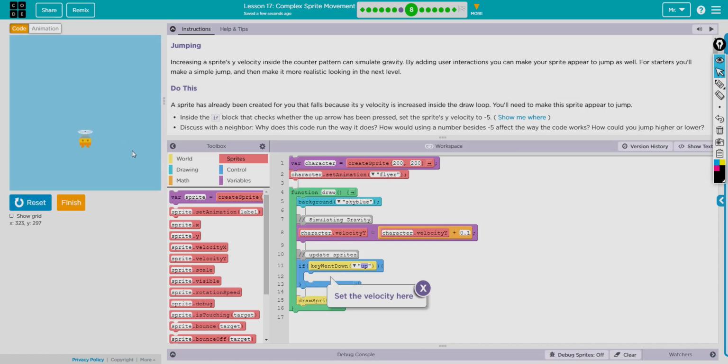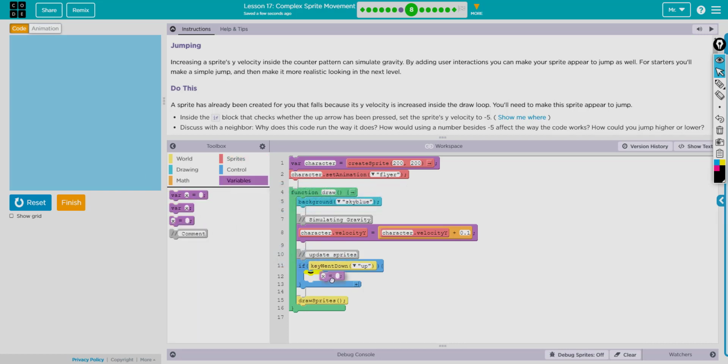Let's see what it looks like first. Right now, nothing happens. It just goes down. We have the flyer background. Velocity is already set, and the velocity is making the flyer or character go down faster and faster. So we want to set the velocity of y to -5 if that happens.